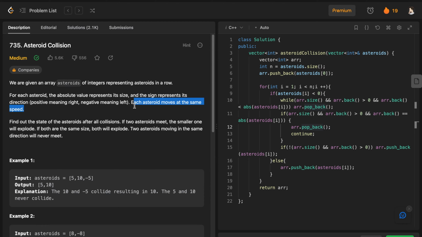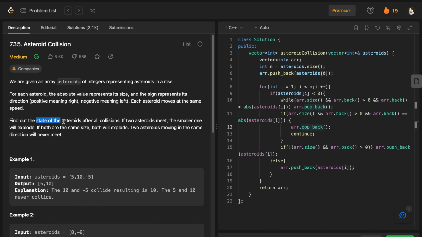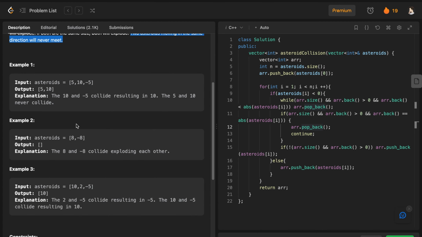Each asteroid moves at the same speed. We have to find out the state of the asteroids after all collisions. The condition is: if two asteroids meet, the smaller one will explode, and if both have the same size, both will explode. Two asteroids moving in the same direction will never meet.